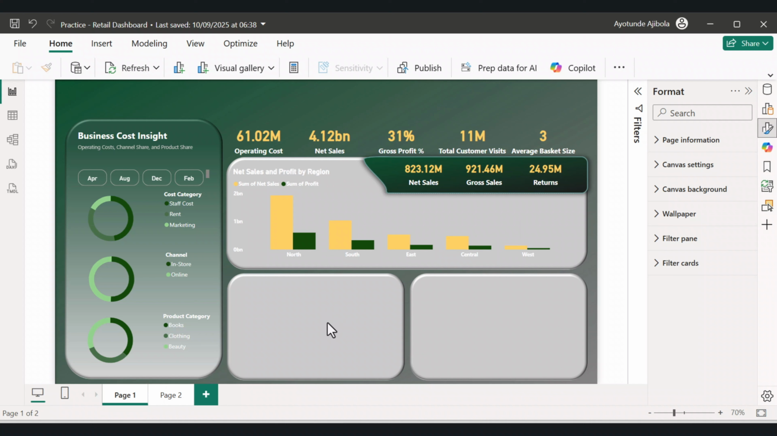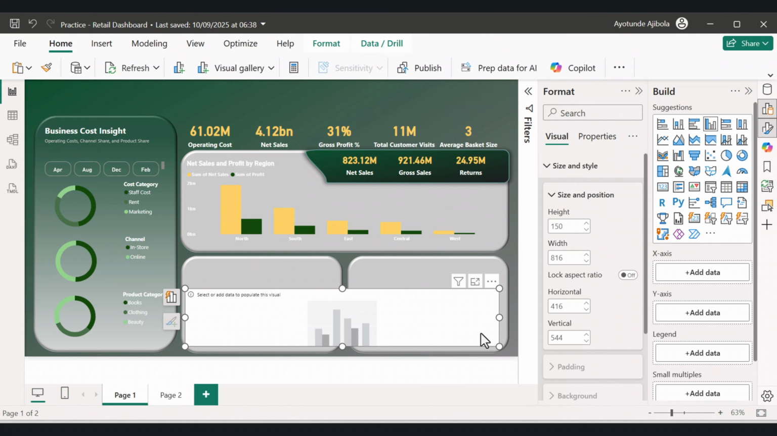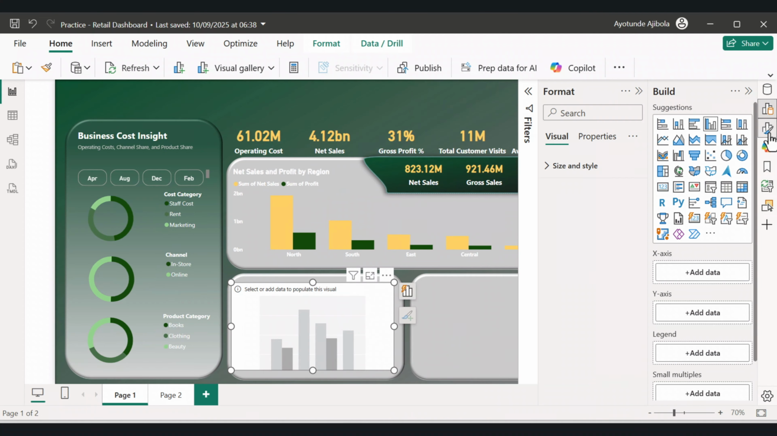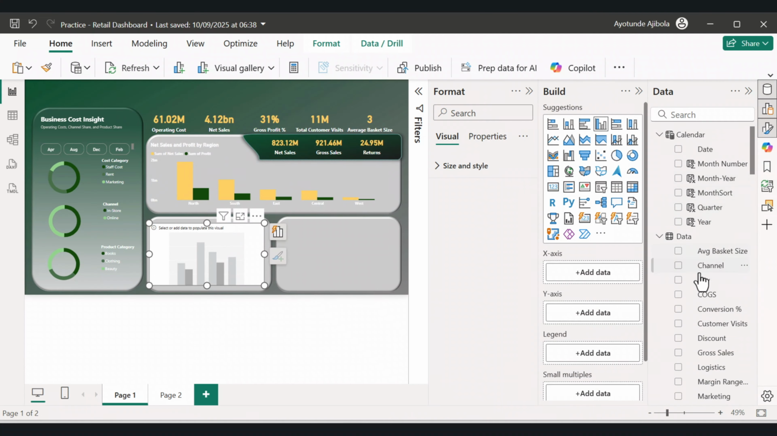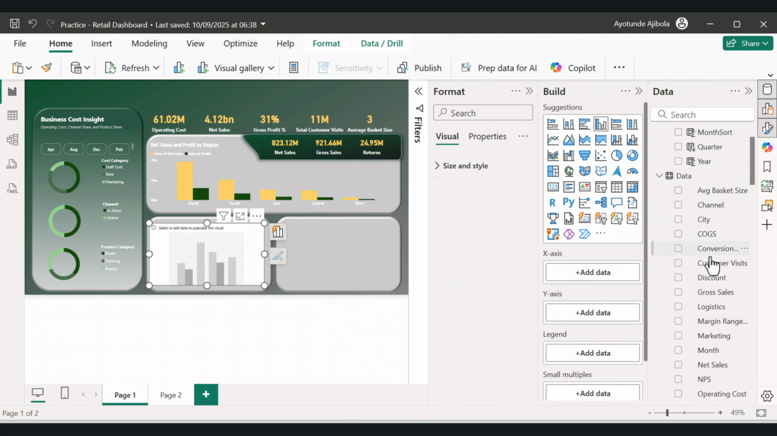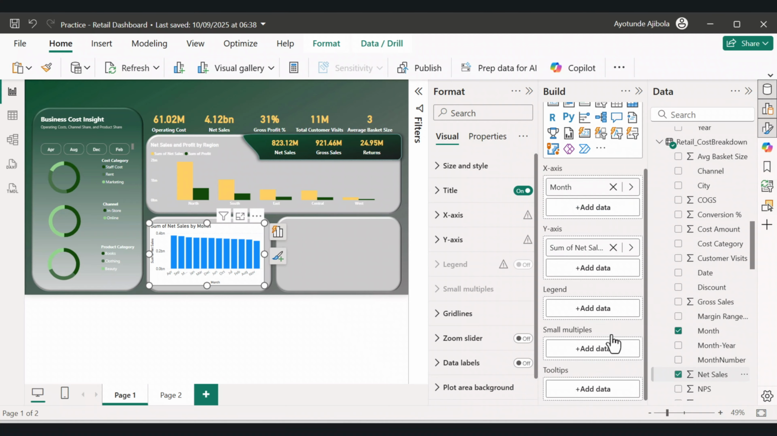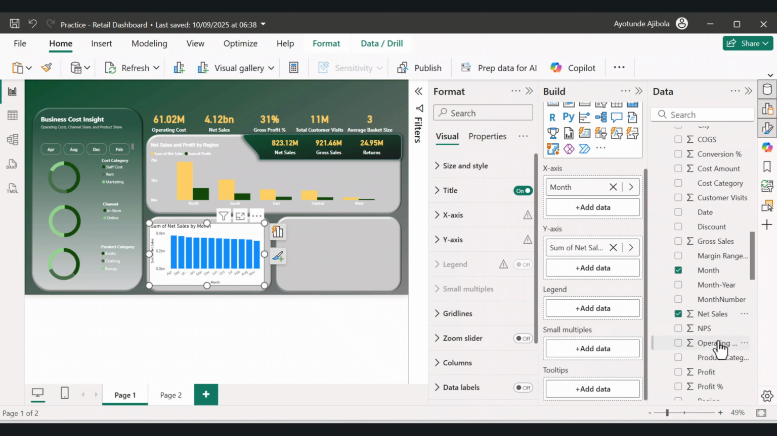I'm going to add another clustered column chart to that section. I'll use month for the axis. So drag the month field and have that dropped in the x-axis. And both net sales and returns for the values, that is the y-axis. We have our returns right here.